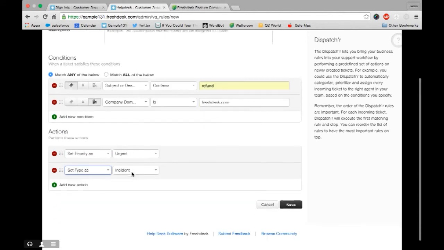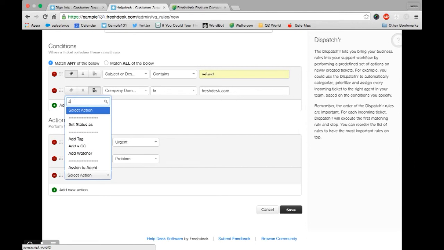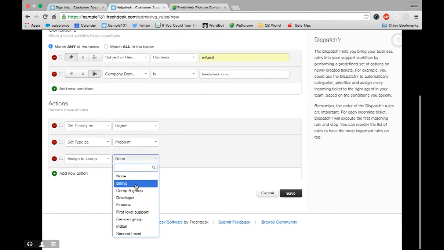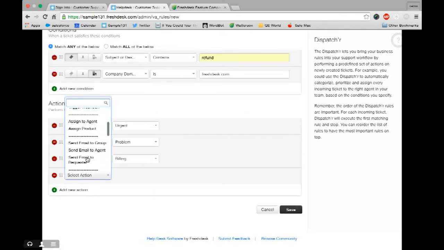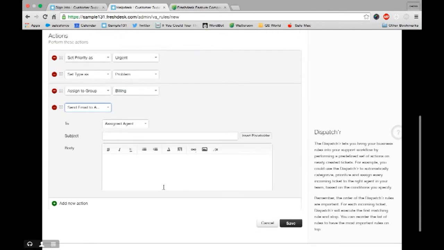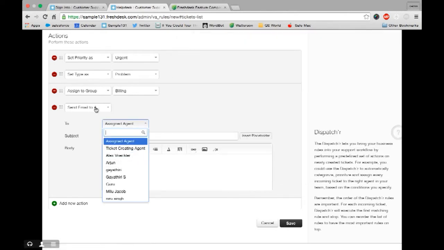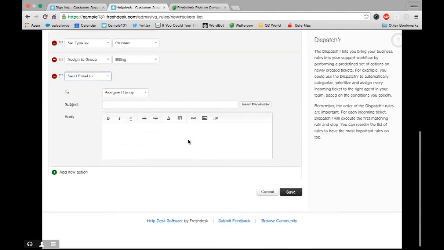I'm going to set the type as a problem. I'm also going to assign it to a specific group. I'm going to call it the billing team, because they should look at this particular refund issue. And probably send an email to the agent, to the customer. Let's just send an email to the agent, insert all the placeholders saying, hey, you need to click on this particular ticket, and give them the URL. Probably not the agent, maybe you want to send it to the group. So you can set this up. So this is a dispatcher rule.